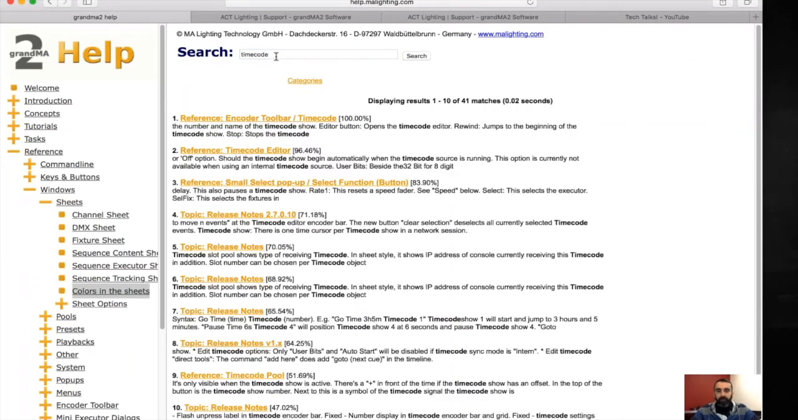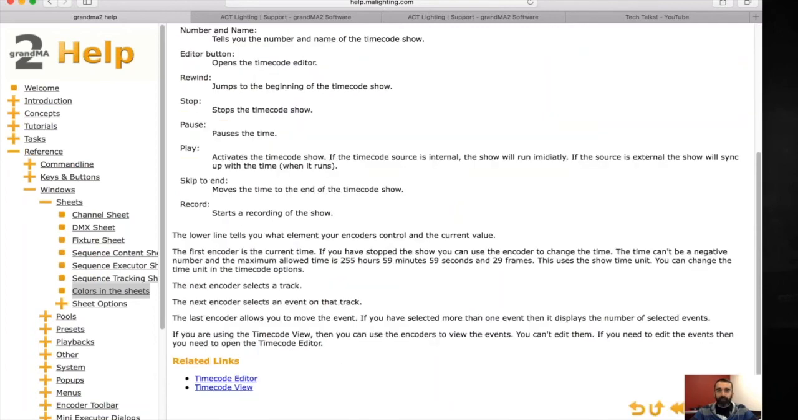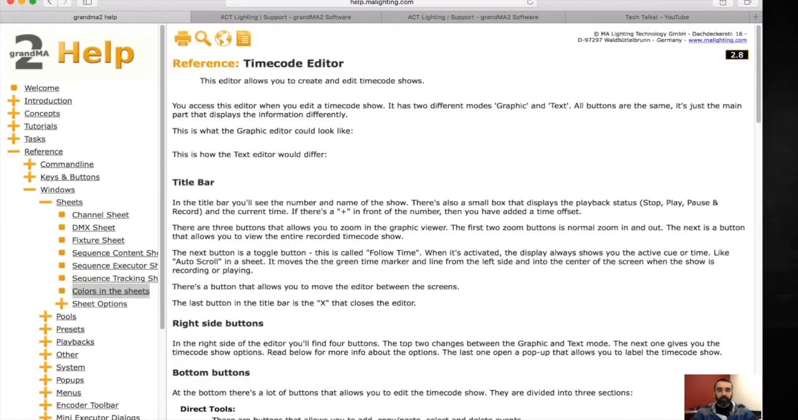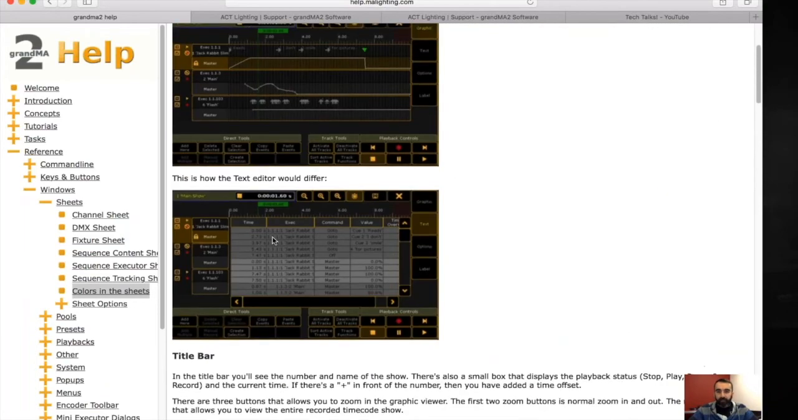The easy thing to understand: a cue list goes top down. Timecode takes that cue list and makes it horizontal. And a timecode has events that associate with each cue and when you want them to trigger. So how to use the timecode is all in the help manual. You search for timecode, you'll find encoder toolbar timecode, then you'll go to timecode editor, and it'll teach you how to edit the timecode. And look at one of these particular views. The text view of the timecode show looks like a cue list, and it just has trigger points.